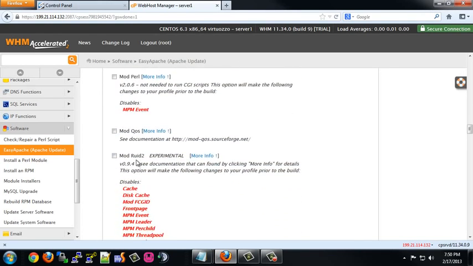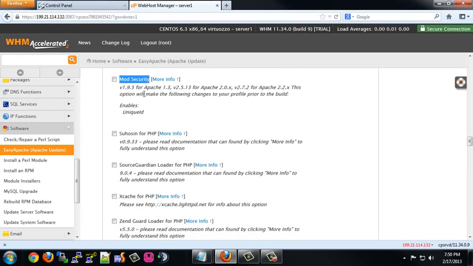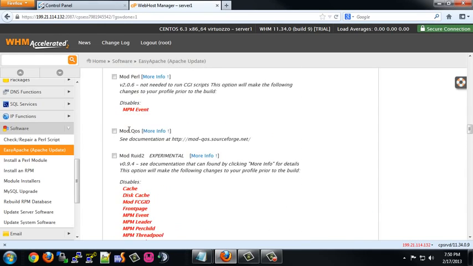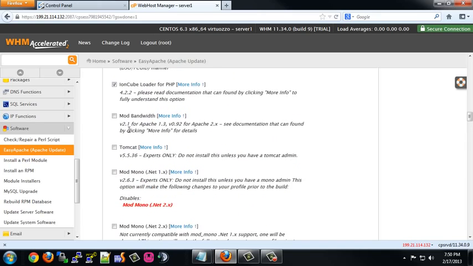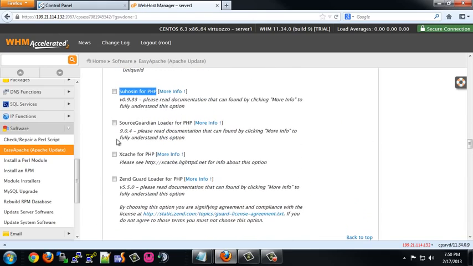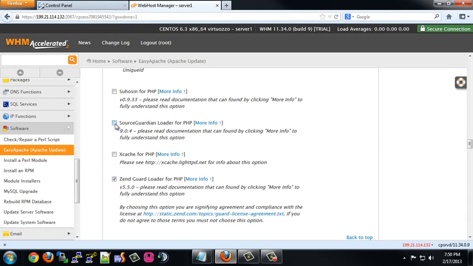Depending on your security levels that you want, you can use mod security and Suhosin for PHP. These will harden and protect your server and your files. I'm not going to turn these on now, but you can turn them on later. I would also recommend making sure that IonCube Loader, a lot of scripts use IonCube Loader, and the Zend and the Source Guardian, just in case you have something that needs it.